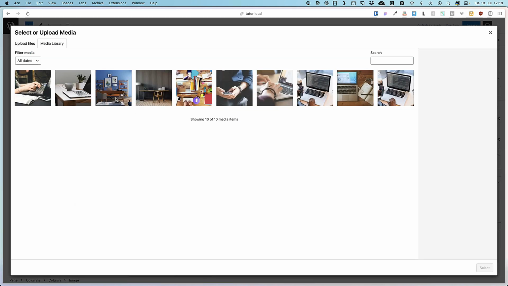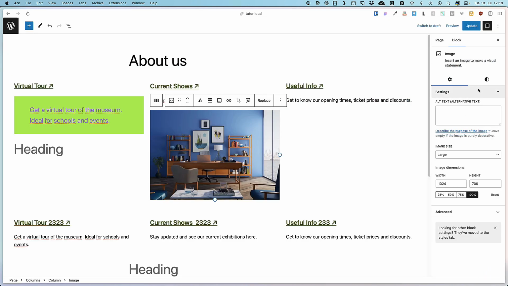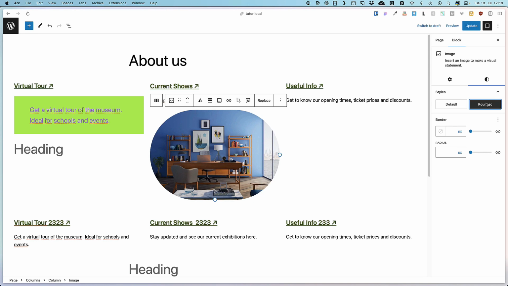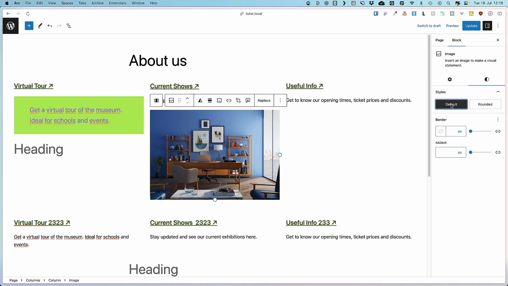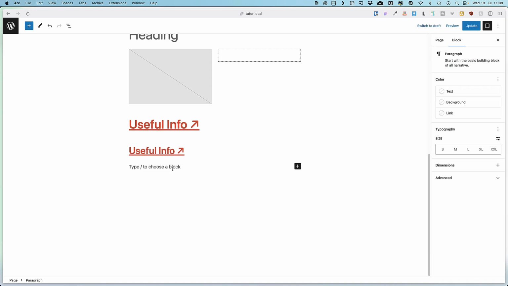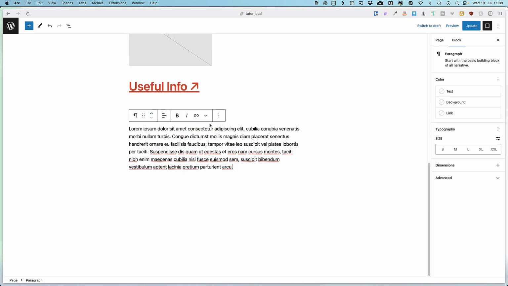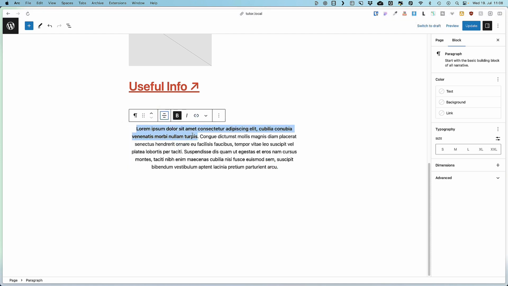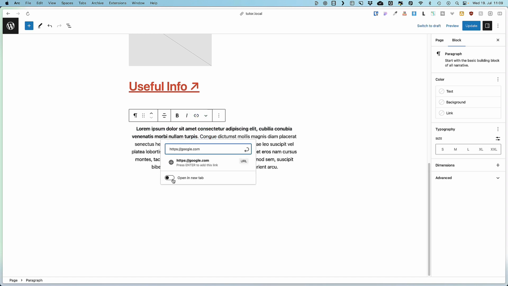For example, if I add an image here, then you'll see that those are different options here. Alternative text, image dimensions, border, rounded, and so on. Now let's take a look at the formatting options here. I'm going to add a paragraph block, some text, and you'll see based on the block itself, you have a menu up here. So you can format your text, bold, alignment. You can add links, choose whether to open it in new tab.